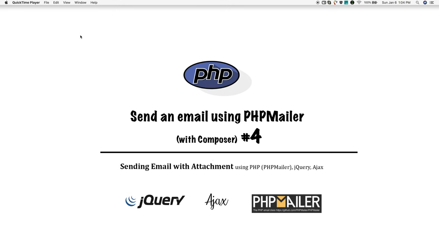In this tutorial we are going to see how to install PHPMailer using Composer. In the previous tutorial we saw the installation of the PHPMailer plugin in the conventional way, but in this tutorial we use Composer, the package management tool.